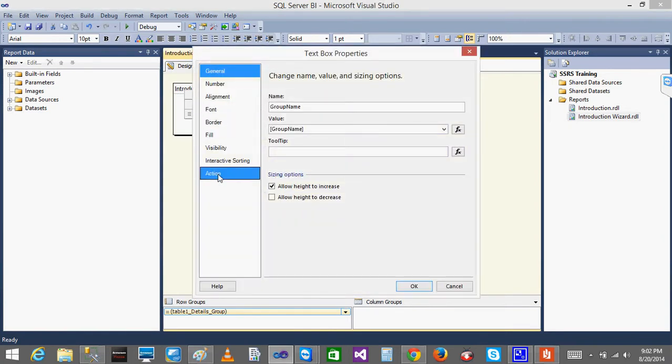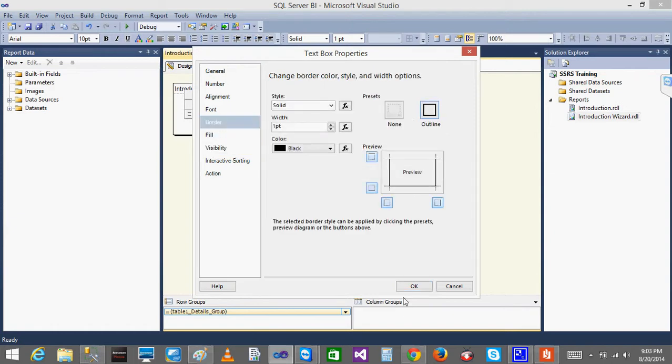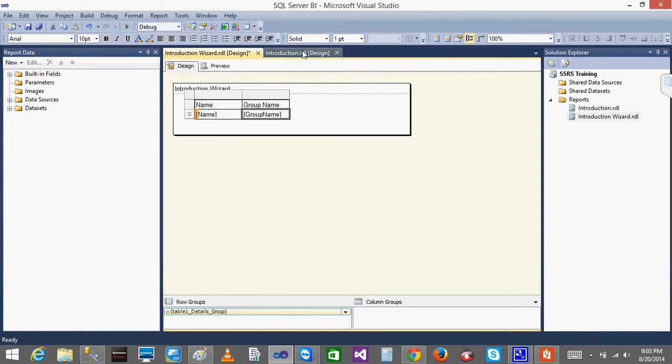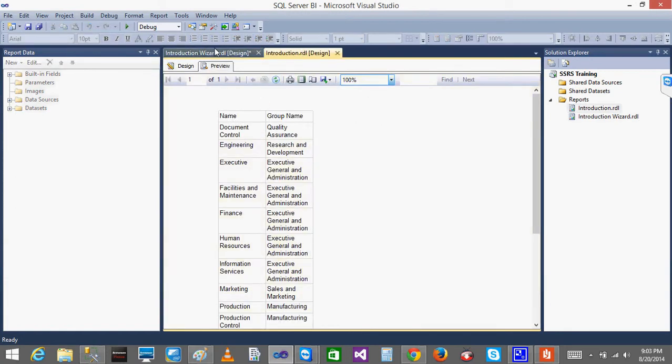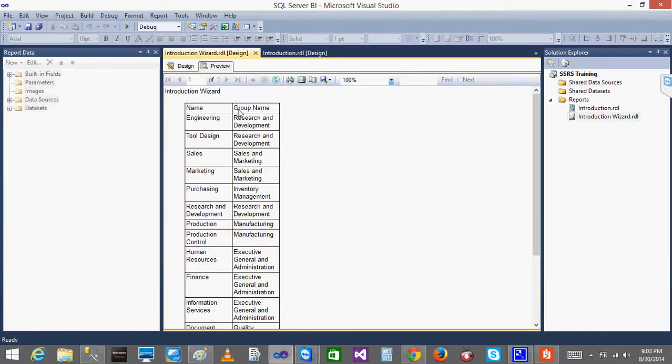Sorry, go ahead. You were doing it on the introduction wizard. You should do it in the other one. Introduction, we already got the lines. I am clicking on introduction, so we already got the border. But in the introduction wizard we don't have those lines. Now when I see the preview, I got the lines here.